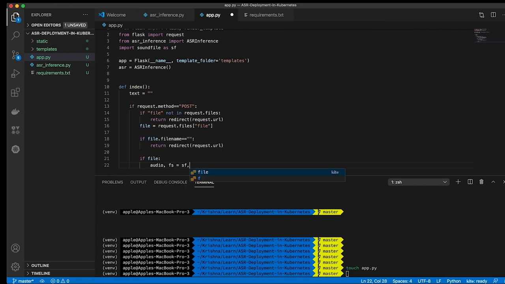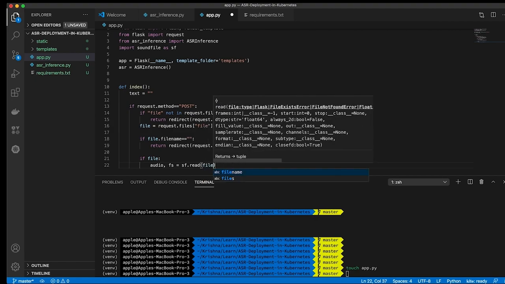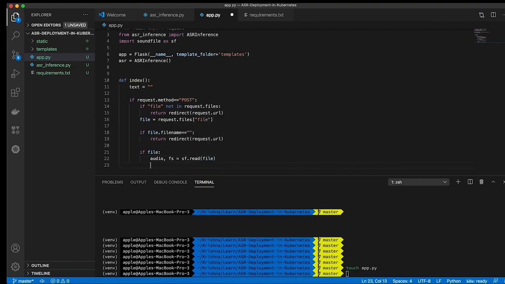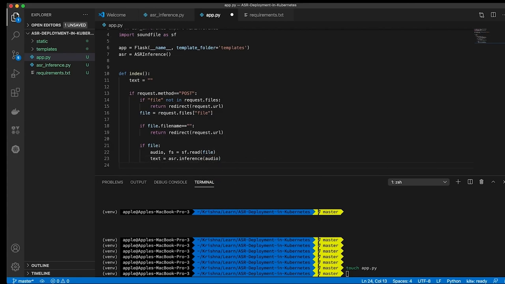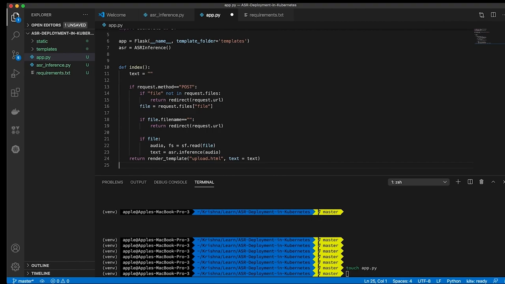We are going to load this, f.read of file. We are reading the audio file. Then we are going to get the text from asr.inference of this audio. Then once you have the text, we are going to go back and say return render_template of upload.html, an HTML file in our folder, and then we are going to say text is equal to text, right? So this is the index function.